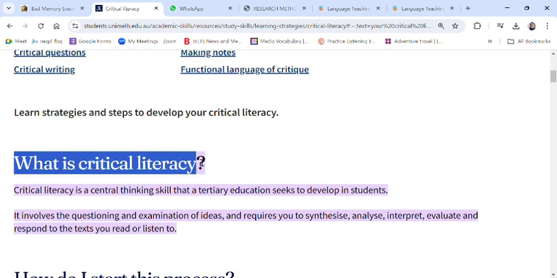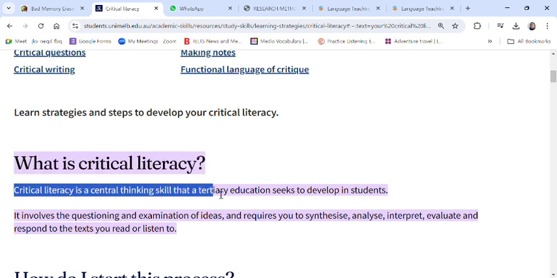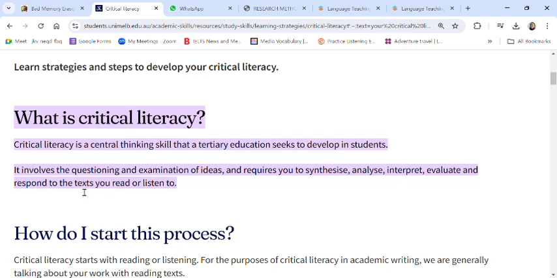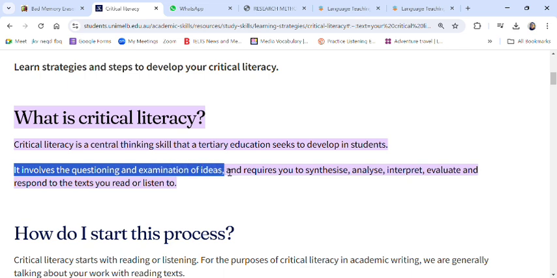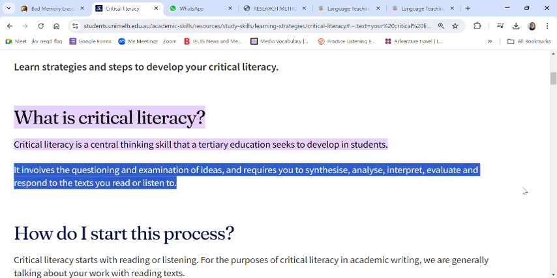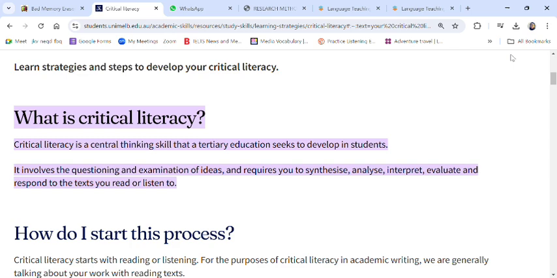What is critical literacy? Critical literacy is a central thinking skill that a tertiary education seeks to develop in students. It involves the questioning and examination of ideas and requires you to synthesize, analyze, interpret, evaluate, and respond to the text you read or listen to.